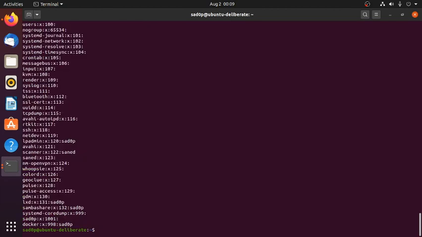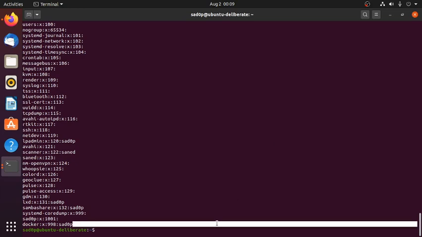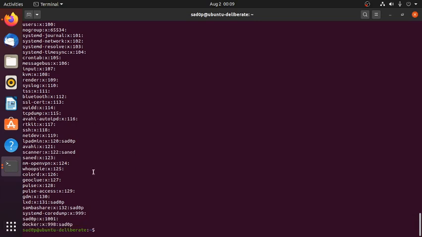cat /etc/group. Okay. There you go. And by the way, the command I just put is cat /etc/group. It's a list of all the groups on your Linux system. And you can see my username here, so I'm part of that group.